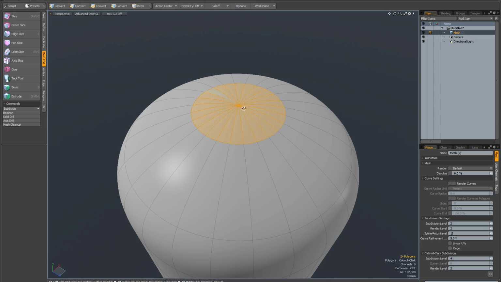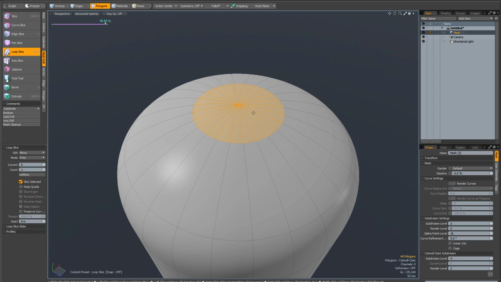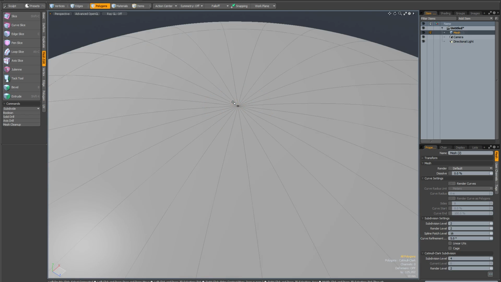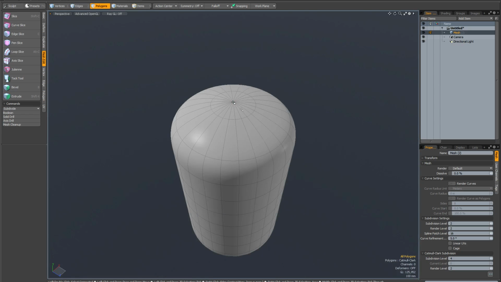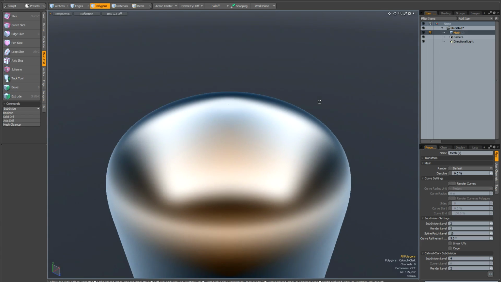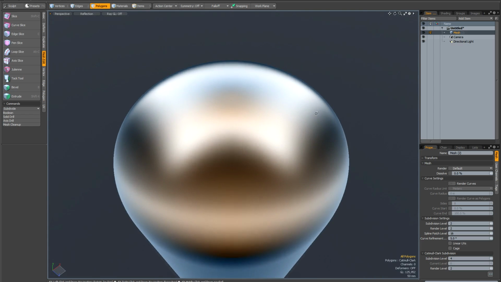Then I'm going to hit Alt C to activate the loop slice tool, and I'm just going to put a slice as far up as I can, as close as possible to that cap. And now if I hit shift down arrow, I've just got the triangles at the very cap, and I'm simply going to delete them. Now, if I switch back to reflection mode, turn the wireframe off, you can see that despite the little hole I've got a very nice result.